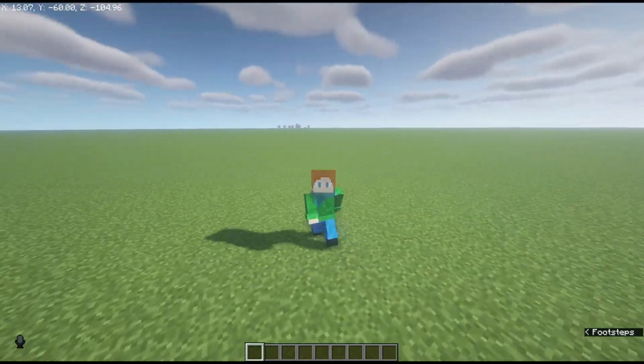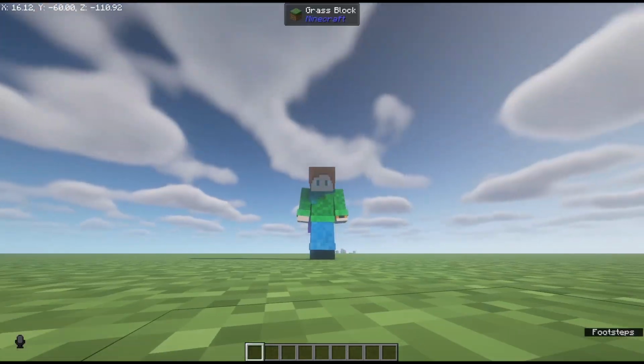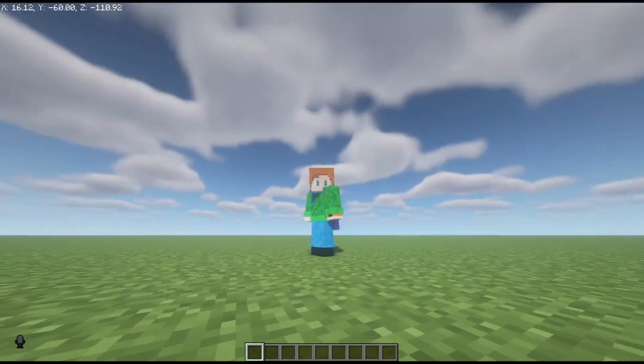Hello everybody, welcome back. Today, we're showing you a whole bunch of building tips and principles that you can apply to your very own builds.